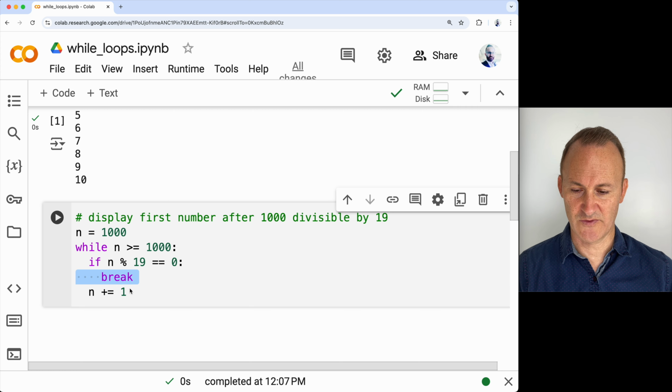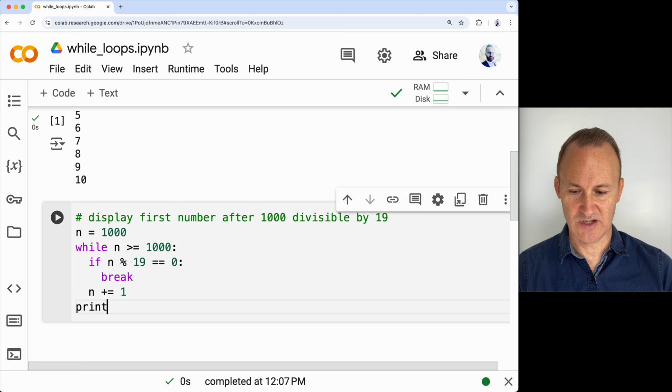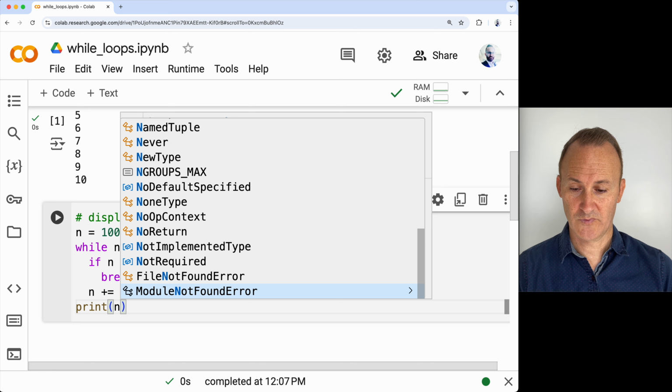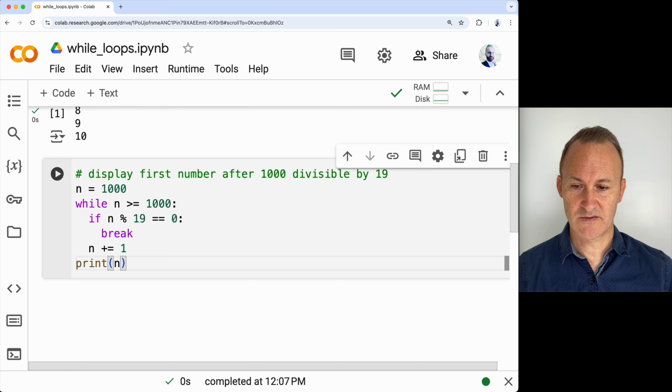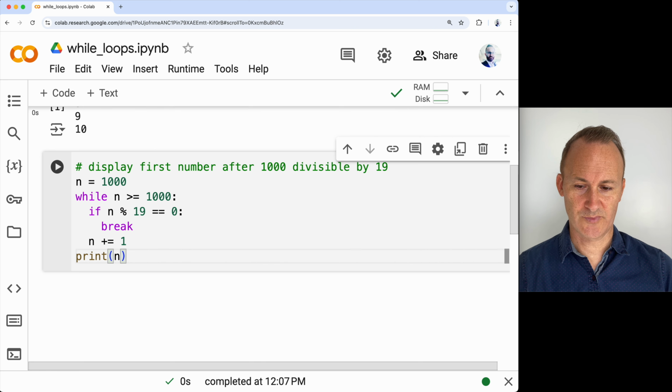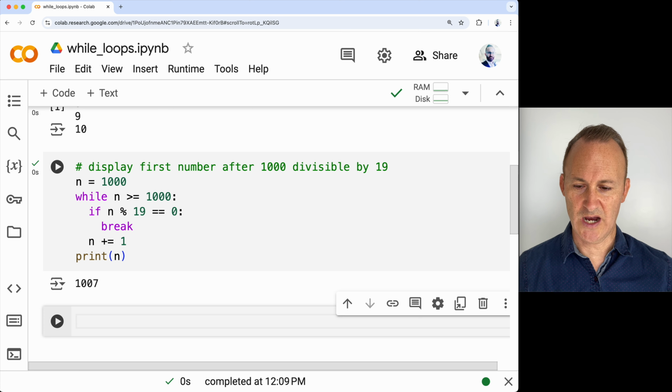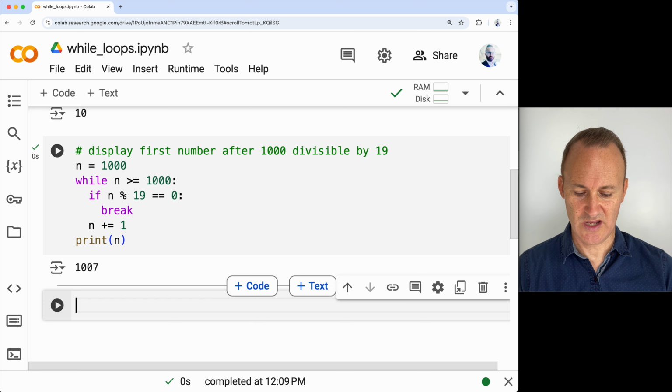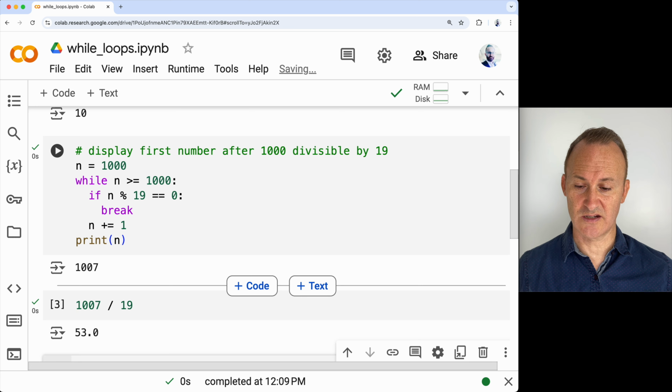And so when we break out of the loop, the code after this will not be run. The while loop will not be run. We get to the next line of code and we can simply print n, okay? So let's try that. Run the code, press Shift Enter, 1,007. And so let's do a check and see, is 1,007 in fact divisible by 19? And we find that hopefully, yes, it is. 19 times 53 is 1,007.